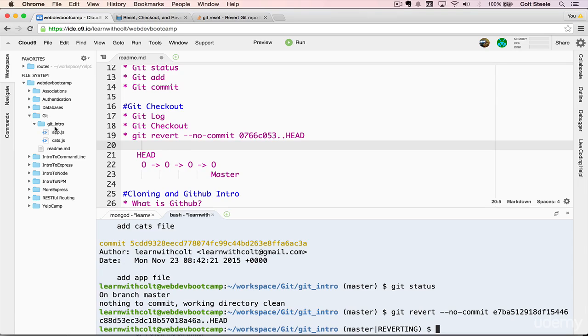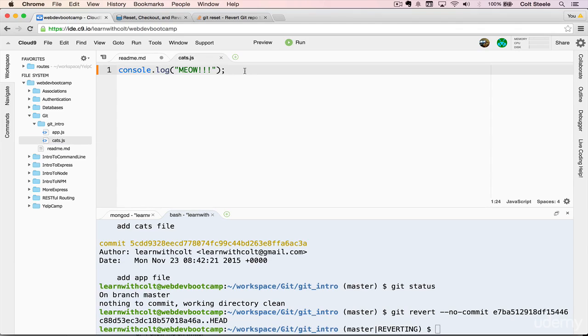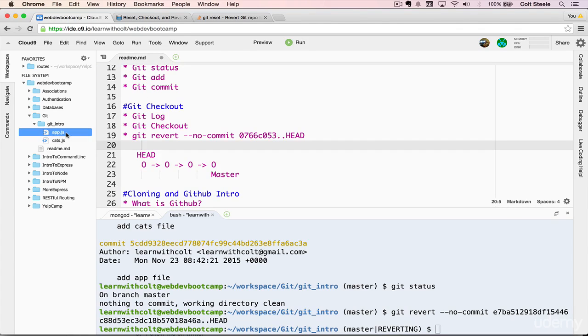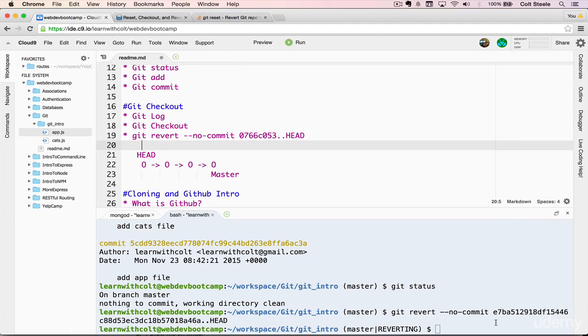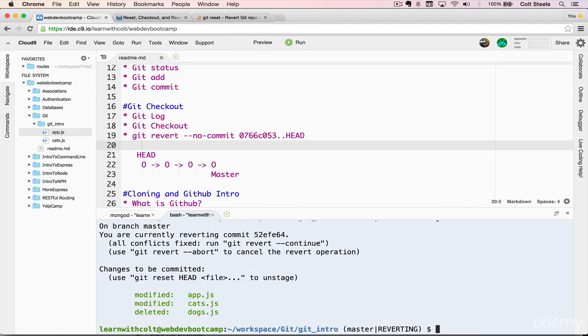Notice what happened over here. You can see we have app.js and cats.js, but dogs is gone. Let's look at cats. It only has meow. Let's look at app.js. It only has a single line, this is my complex app. If I type git status right now, you'll see that we actually have some changes that need to be committed. And those changes are what basically just changed. When I reverted back, it deleted the dogs file and it changed app and cats.js.